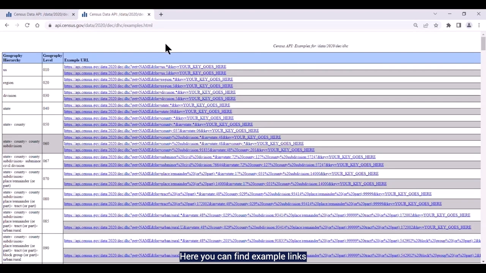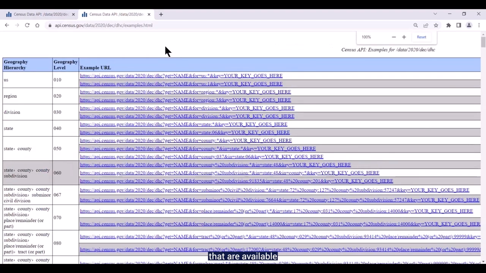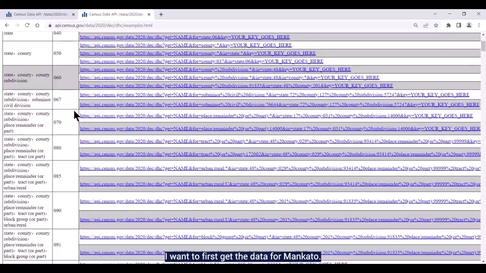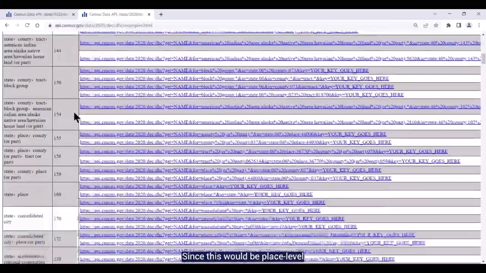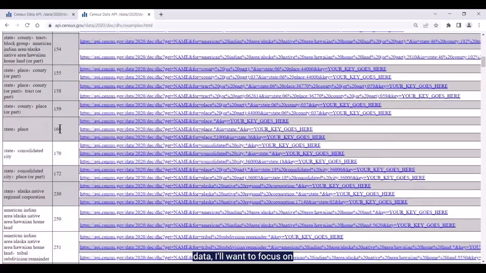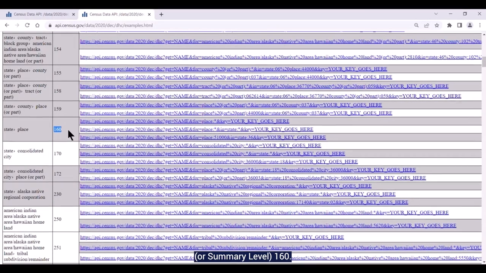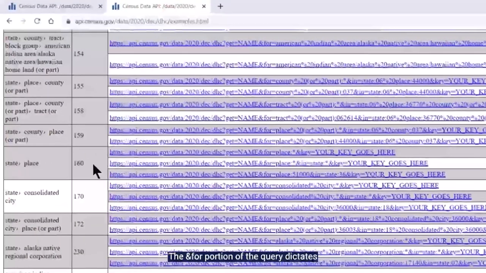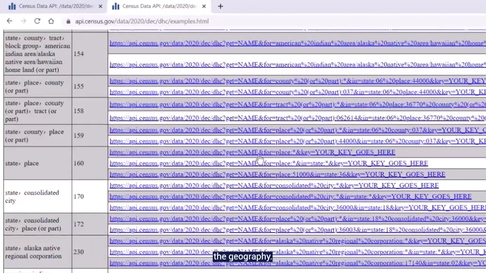Here you can find example links for all the geographies that are available with the 2020 Demographic and Housing Characteristics file. For this example, I want to first get the data for Mankato. Since this would be place-level data, I'll want to focus on the queries found for geography level or summary level 160. The &4 portion of the query dictates the geography.